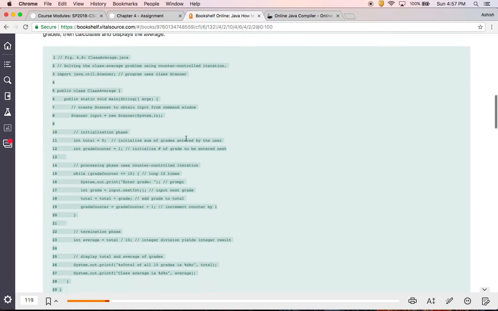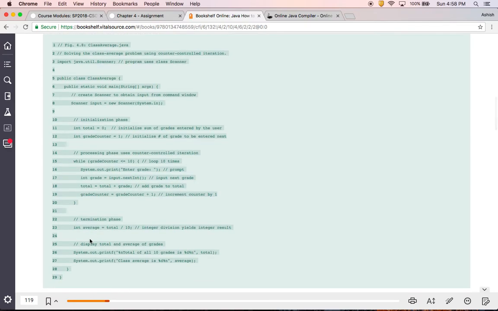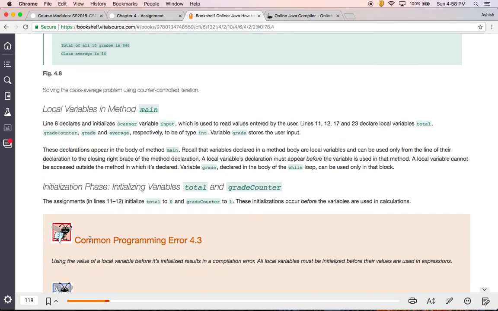Now kindly notice that we have this main method which is on line 6, and then we declared total on line 11 and grade counter on line 12. And then we have this while loop where we are using this total to keep track of the total of all the students, and grade counter is also declared. And we can use this total down below where we are saying total divided by 10 will result into average. So we are using some variables which are declared directly in the main method and are being manipulated inside the while loop. Okay, kindly read this because this is an important area, what I just described to you.